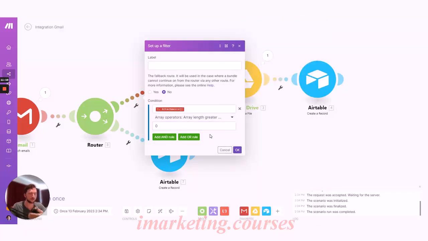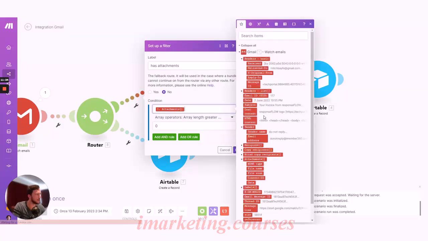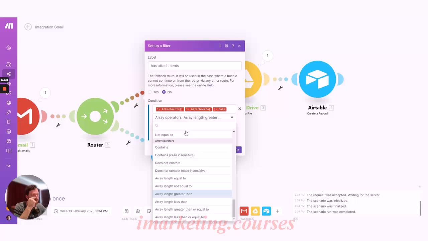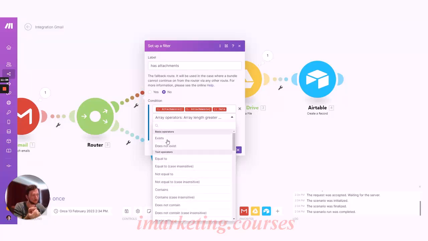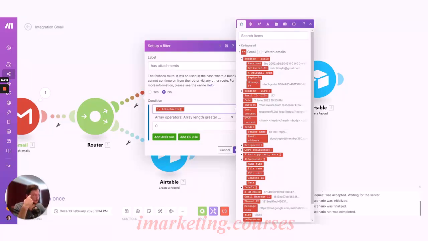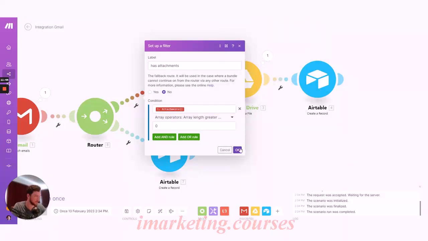Right, so if there is more than 0 things in this list, that means if there's 1, 2, 3, 4, 100, 500, whatever, it's going to go through this route now. So we'll just put our label in, has attachments. That's one way that you could do it. You could also do it as if the attachment data, the first item, data, exists, right? As a basic operator, that would be another way to achieve the exact same filter. Slightly different way to filter it, but same result.